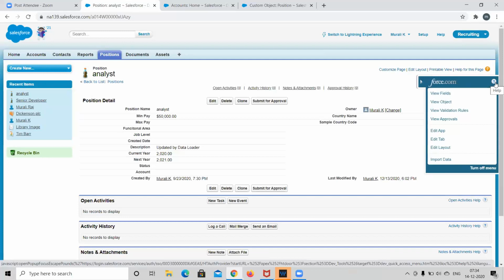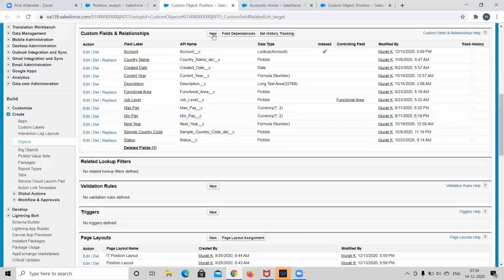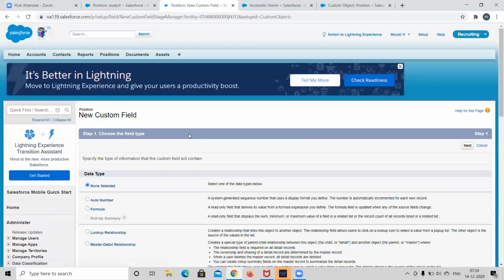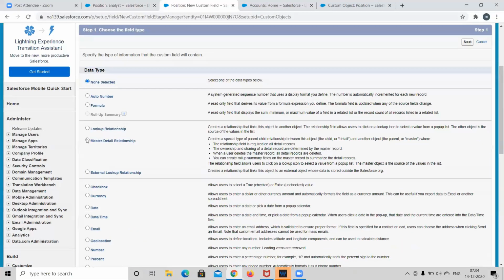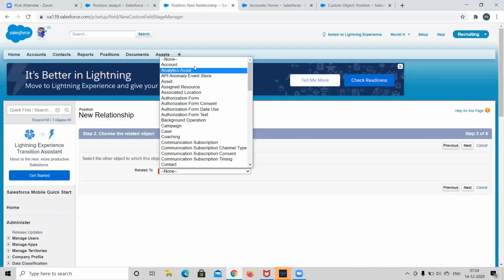Any questions so far? If you have any idea about primary key and foreign key, it will be the same as that. Okay, let me create a master detail. Then again, I'm creating an account.